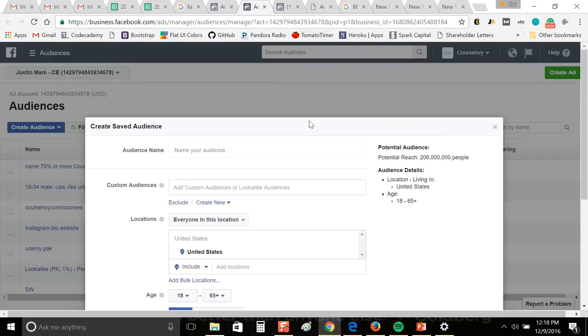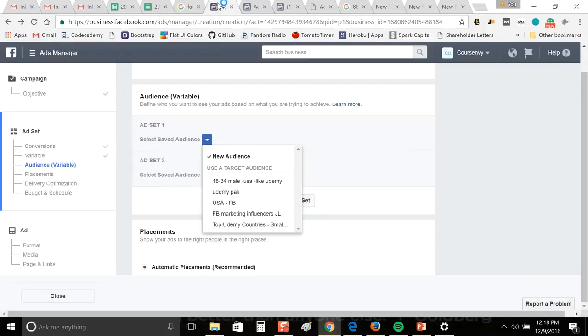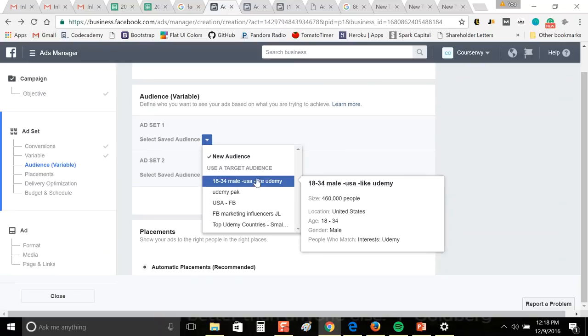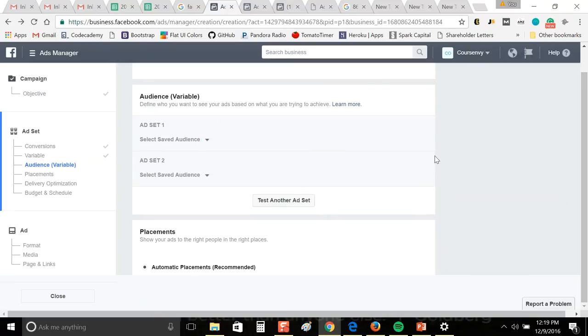So build an audience that you want to compare variables between. And again, like I said, only use one difference. Only do a single variable when comparing these two saved audiences. So they should be identical except for one variable. So then just scroll down and finish your ad as usual.